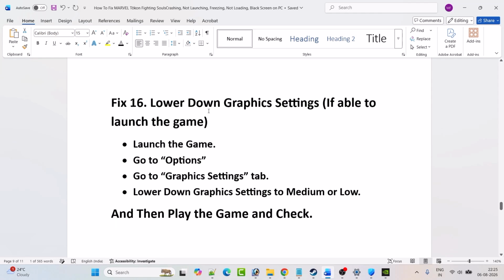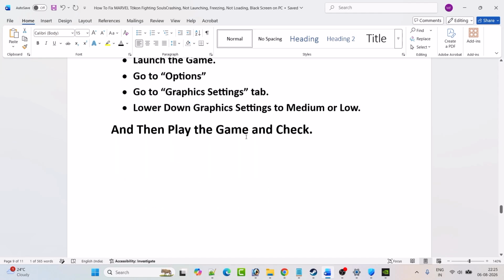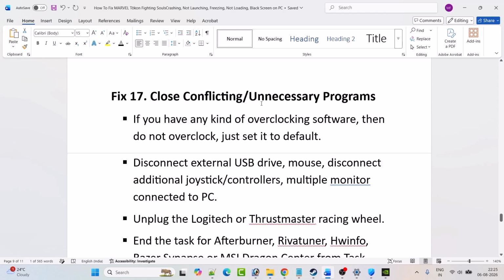Now if you're able to launch the game, then launch the game, go to options, go to graphic settings tab, and then lower down the graphic settings to medium or low, and then play the game and check if your problem is solved or not. Fix 17 is to close conflicting or unnecessary programs.